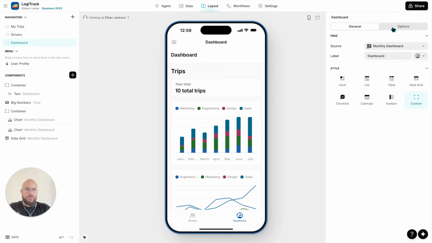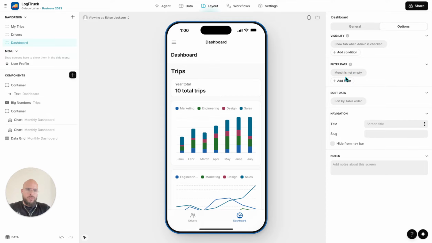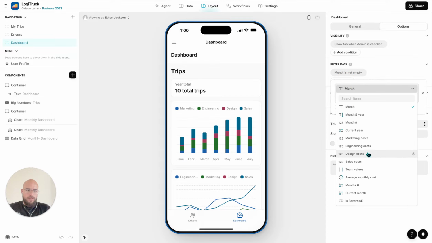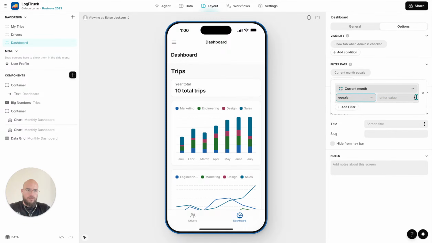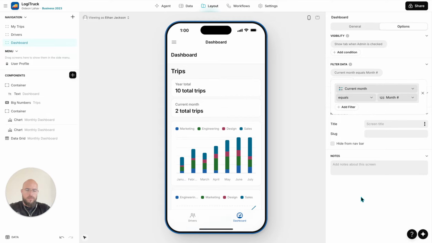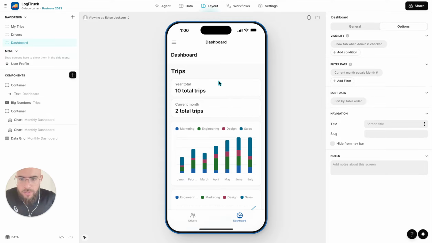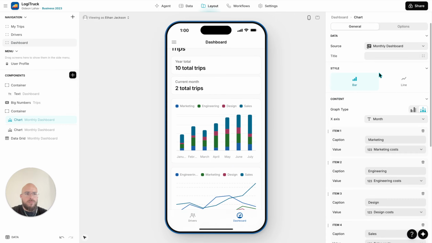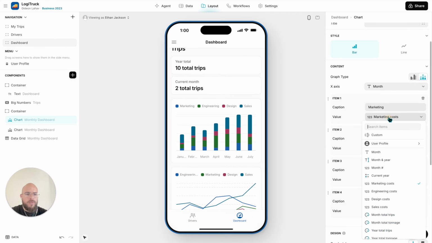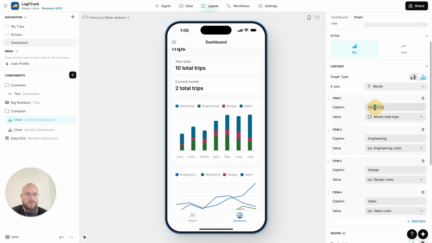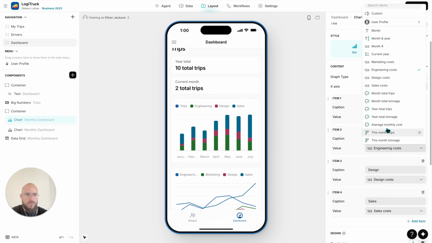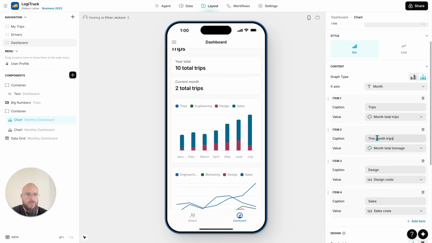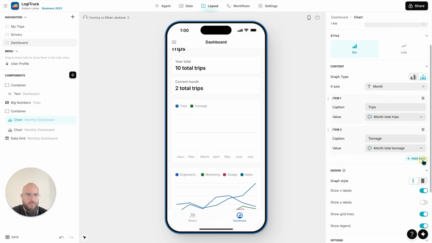All right, so let's go to the dashboard. We own the first row again, so we need to filter if current month equal to the month. Now every time it will move to the month that will be currently. That's great. And now we can look at month and we can look at trips and tonnage. The rest are irrelevant.